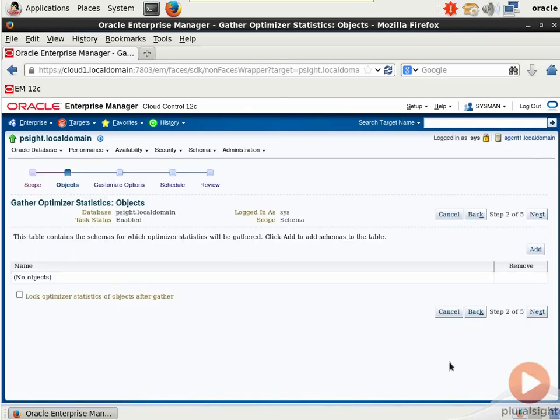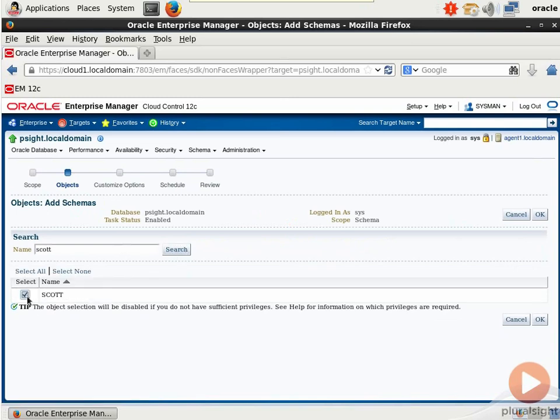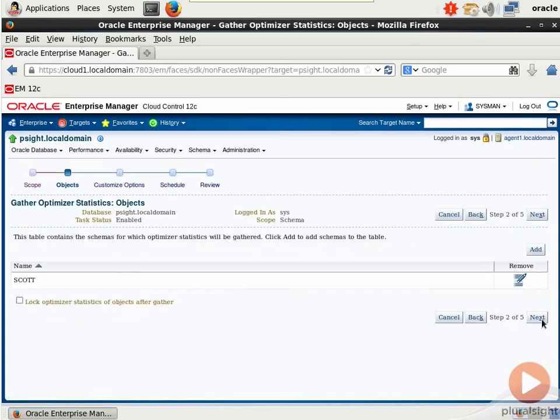Let's go to the next step. It says this table contains the schemas for which the stats will be gathered. Click Add to add the schemas to the table. I want to add Scott, which like I said is part of the default set. I'll select that in the list. Notice that it says the object selection will be disabled if you don't have sufficient privileges. I'm in here as sys, so I'm good to go. Let's go to the next step.